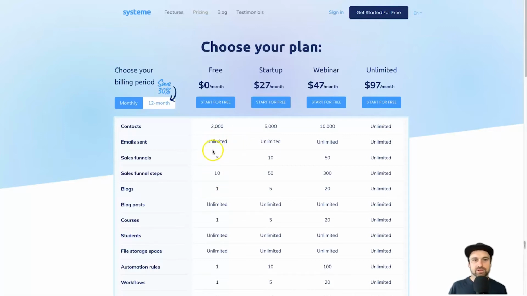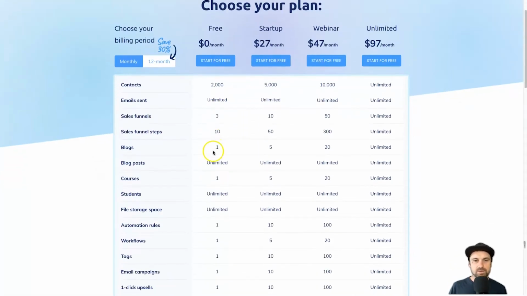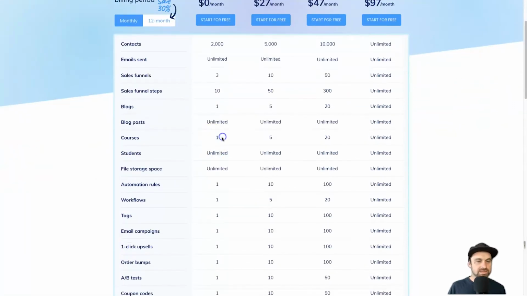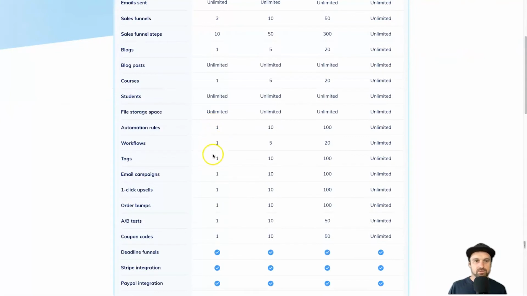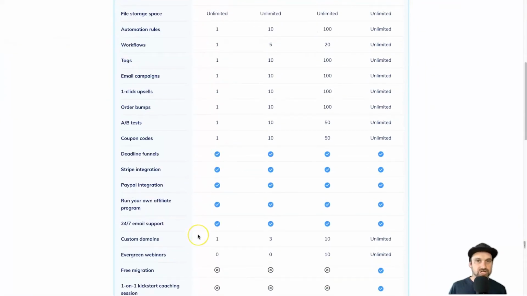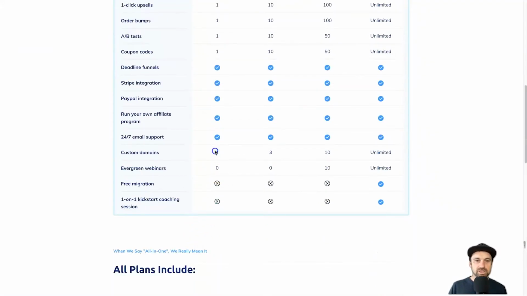In the free plan, you also get 3 sales funnels with 10 steps, 1 blog if you want to create a blog website. You also get 1 course that you can host, and you've got 1 automation rule, one of majority of these things. You also get integrations. They don't charge any fees for integrations, which is really good. And you can also get your custom domain.